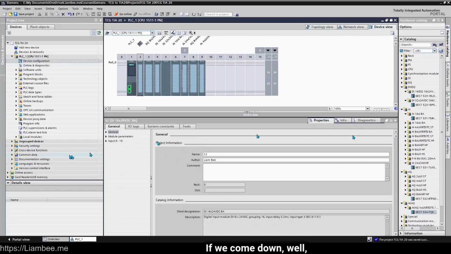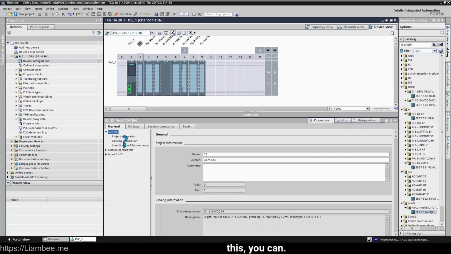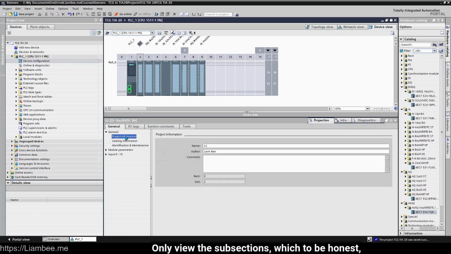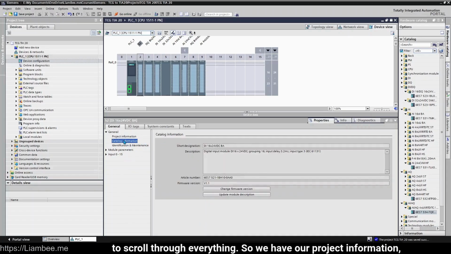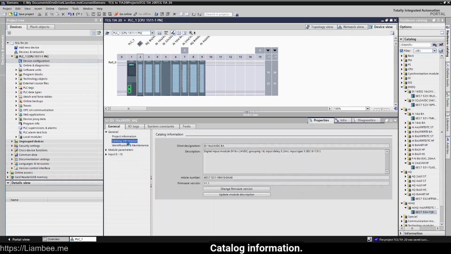One of the other things that I'll show you quickly is if you expand this, you can only view the subsections, which, to be honest, in most cases is much easier than having to scroll through everything. So we have our project information, which we just changed the name in. Catalog information, this is useful if you need to tell somebody for a replacement part or to make sure you've got stock on the shelves and things like that.